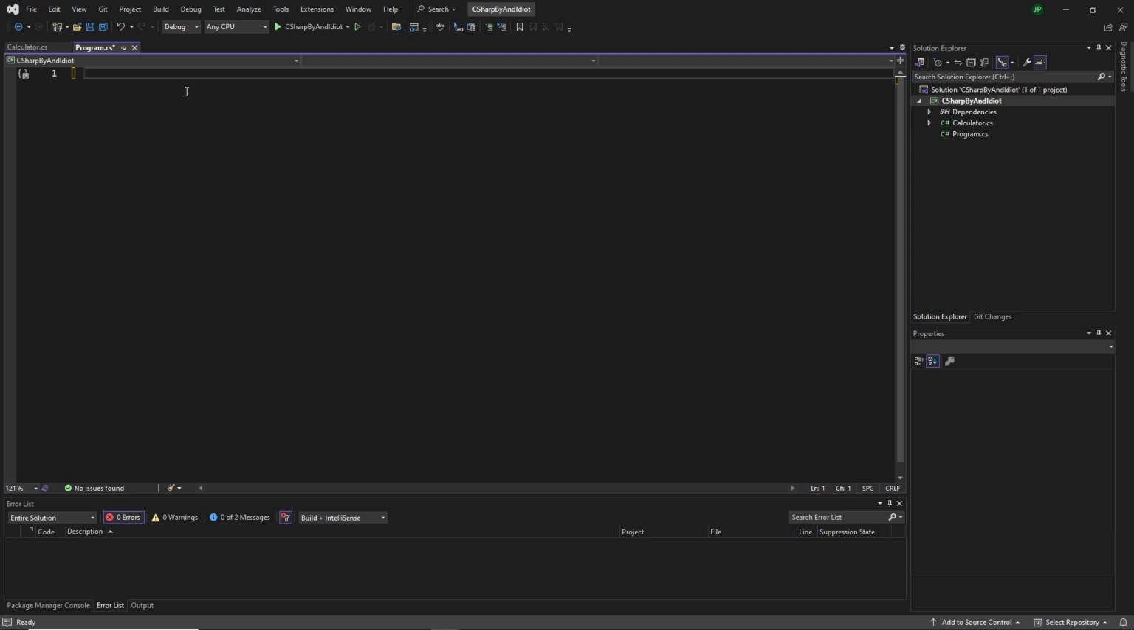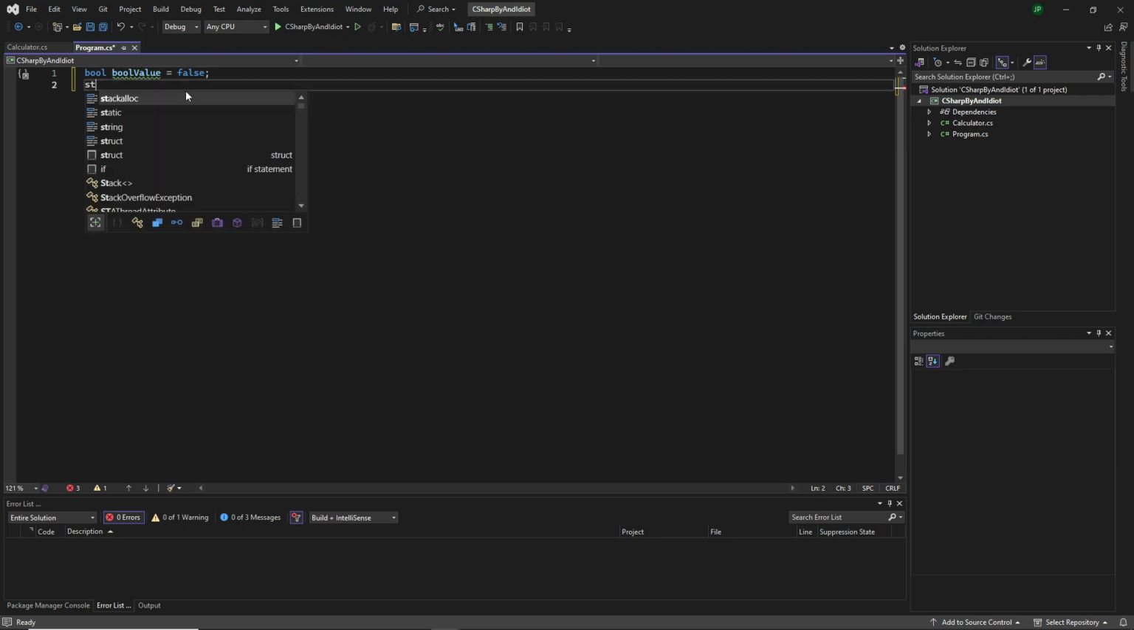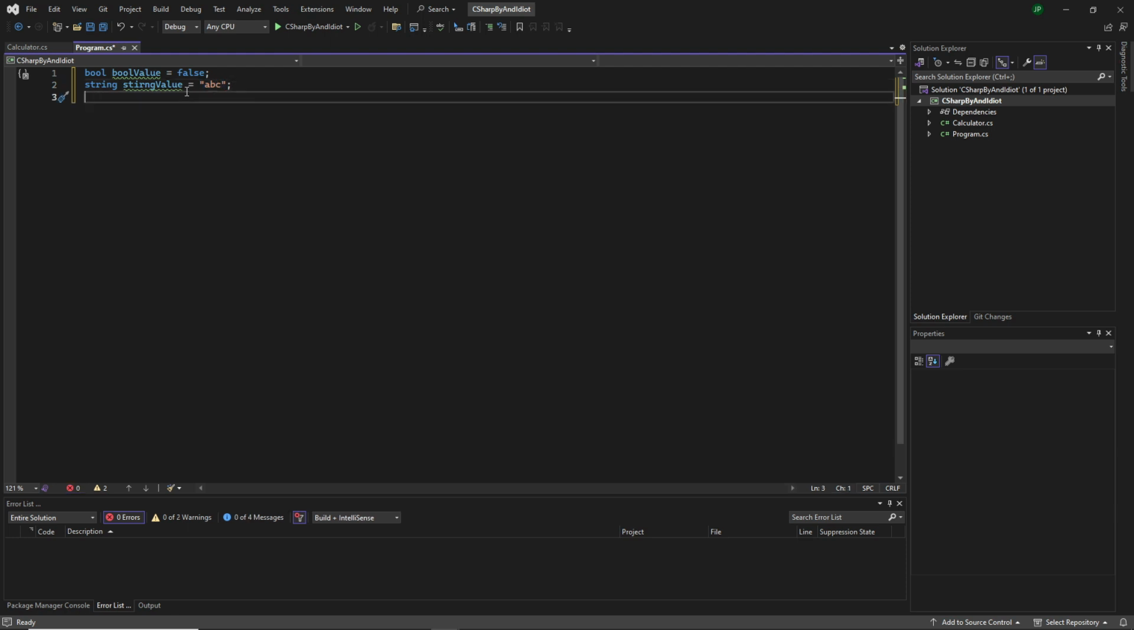So I need to create some variables first. I want a boolean called is true. That's a bad name. Let's call it just bool value. I want a string. Let's call that string value, and we will call it ABC. And I want an int, and we will call it int value and give it a 0.